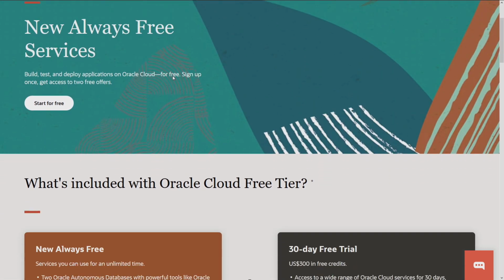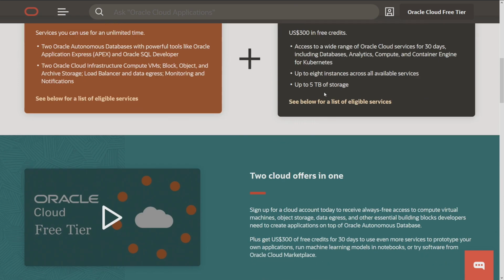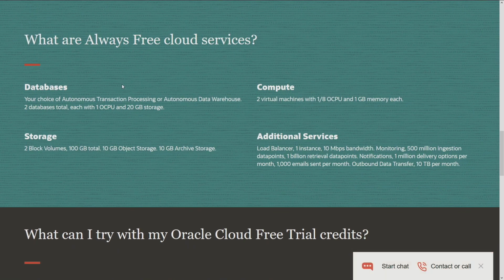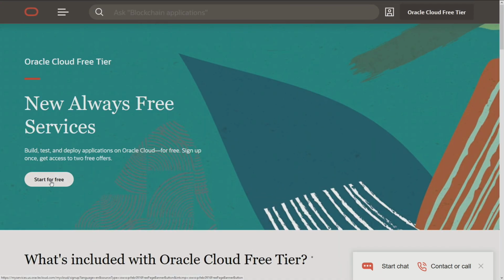New always free services. It explains a little bit what you get. You get the always free plus a 30-day free trial. And then it shows you lots of things that are included. You get databases, you get storage. Like I said in the previous slide, you get lots of stuff. So let's get started. Let's just click here, start for free.